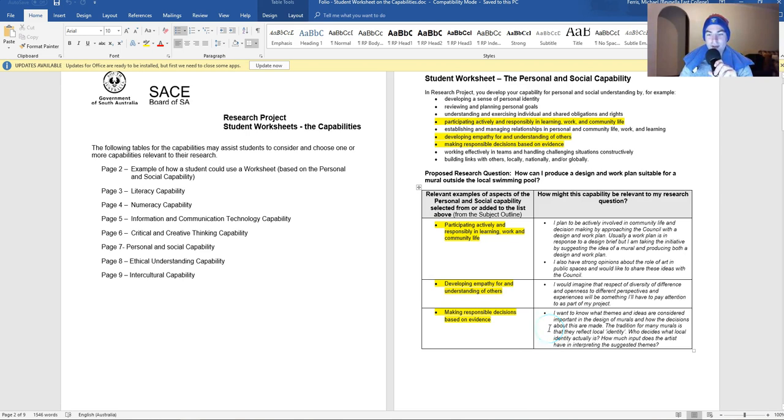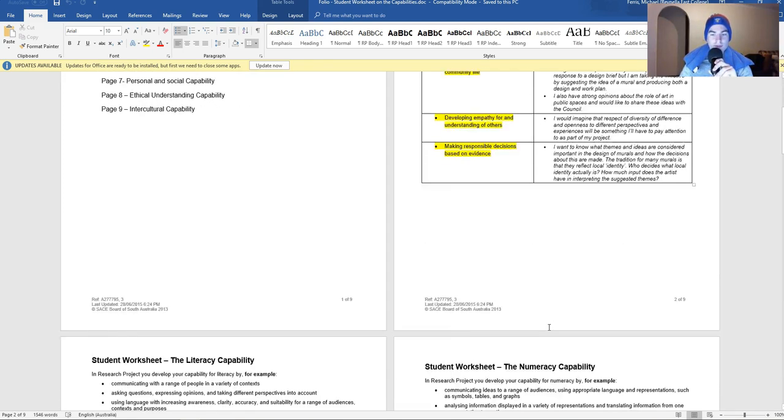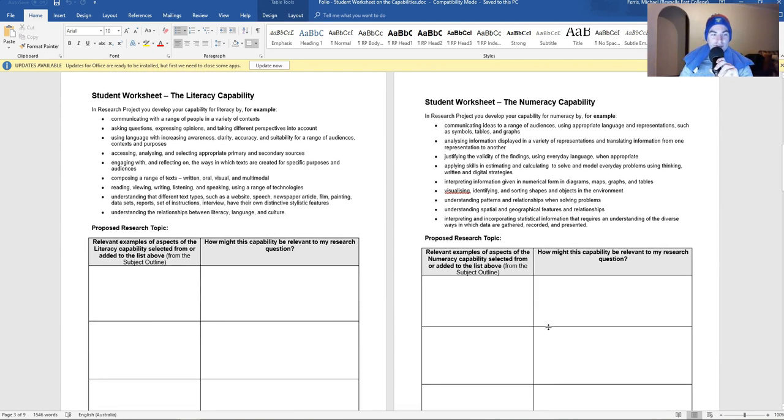They've said, I want to know what themes and ideas are considered important in the design of murals and how the decisions about this are made, etc. Okay. Now, if we scroll down in this document, and I'll put this document on sector for you. So we have the literacy capability.